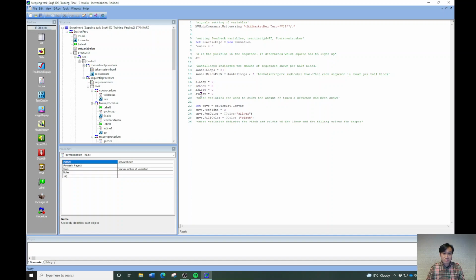Okay. These are variables H1 to 4. We have not in this script been using H3 and H4 loop at all, because H3 and H4 mean that there are 4 sequences that people have to learn. But in this script itself, there are only 2 sequences, okay? And as indicated, these variables are used to count the number of times in which a sequence has been shown. They are reset to 0 every time a block starts, okay?